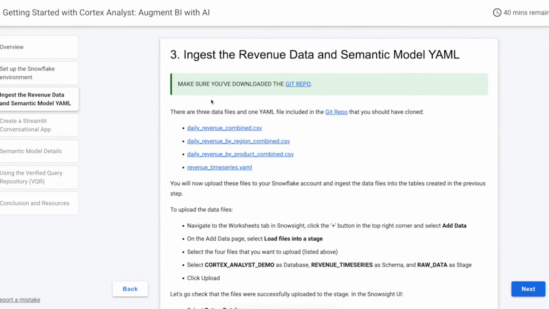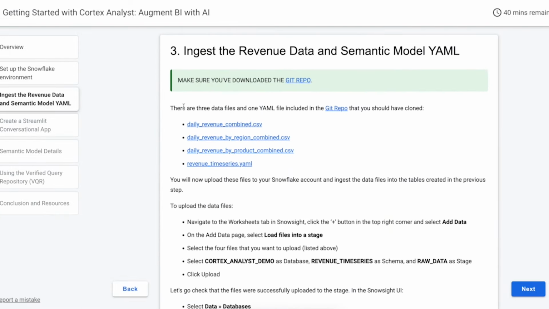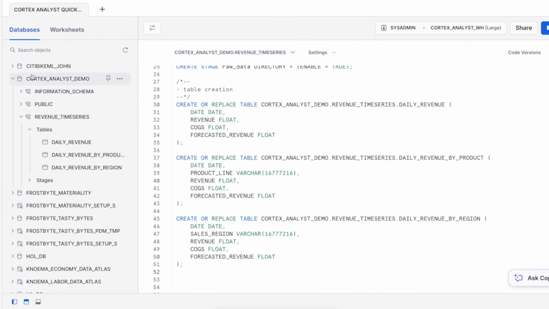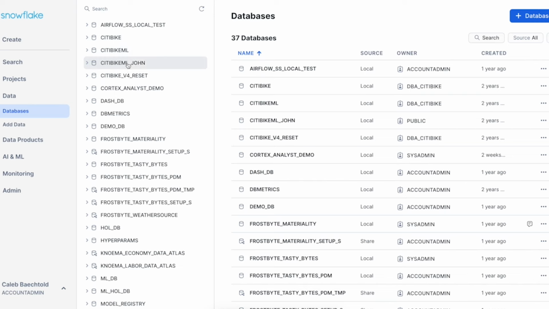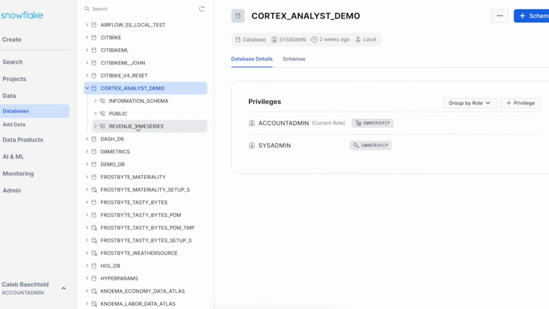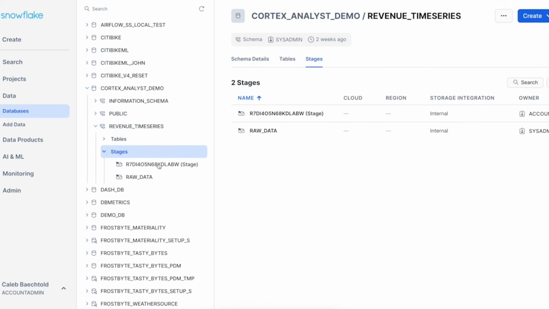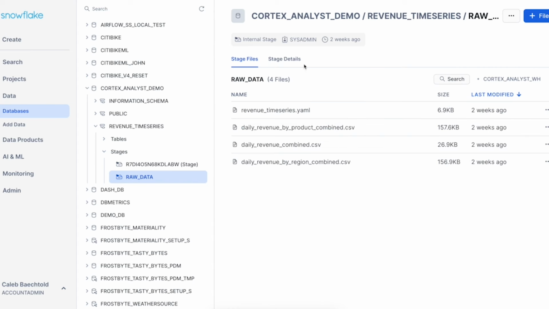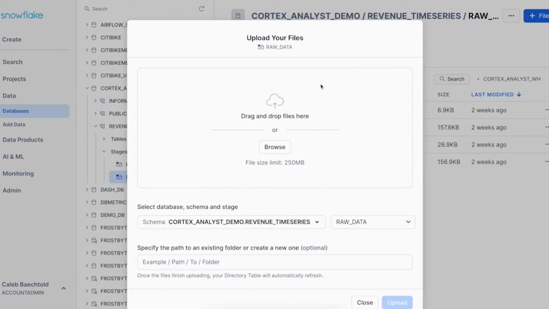The next step is going to be to actually ingest the data files. We can do that a number of different ways. An easy way to do that today is to just go to the database and schema itself. So if I go to my revenue time series, go to that raw data stage in Snowsight here, you can see I've already uploaded these files, but I can of course just click add files and then drag and drop them from my local cloned Git repository here and then upload them.